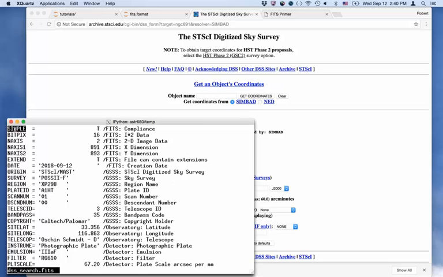So the first keyword is SIMPLE. Its value is the capital T. That's the Boolean representation for true. And then there's a comment that says this is compliant with the fits format, basically.